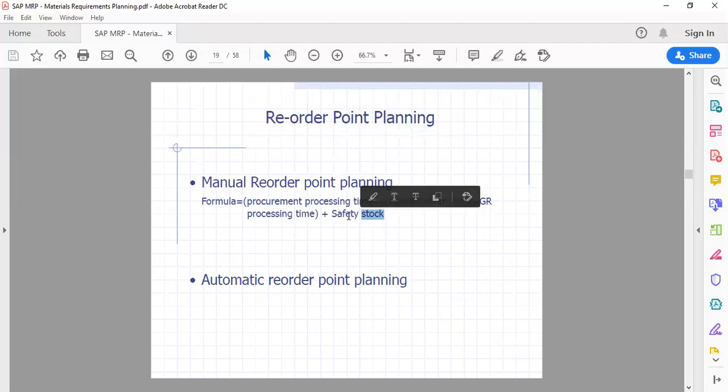So suppose 1000 is the safety stock. Here there is a multiplication, it is not plus. So it has to know the respective planning time, how much time is required for the quantity. Maybe this formula has an issue. I will tell you one more formula later.